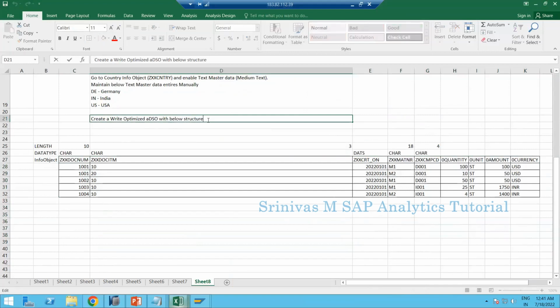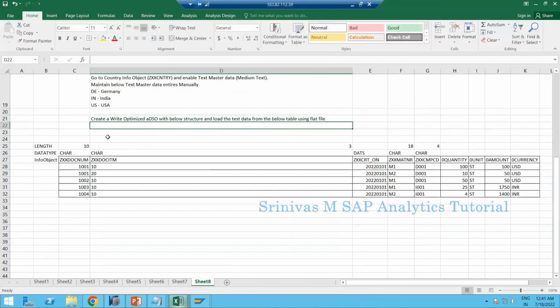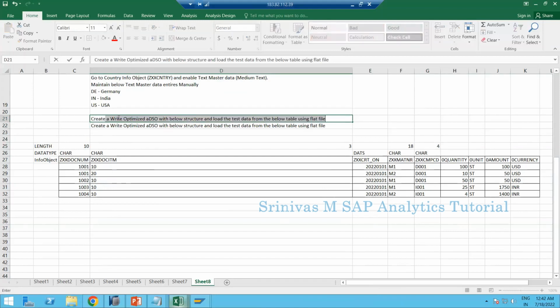Then load the test data from the below table using a flat file. It means you need to create a flat file data source with the below structure, and load the same test data in the table. That's it.